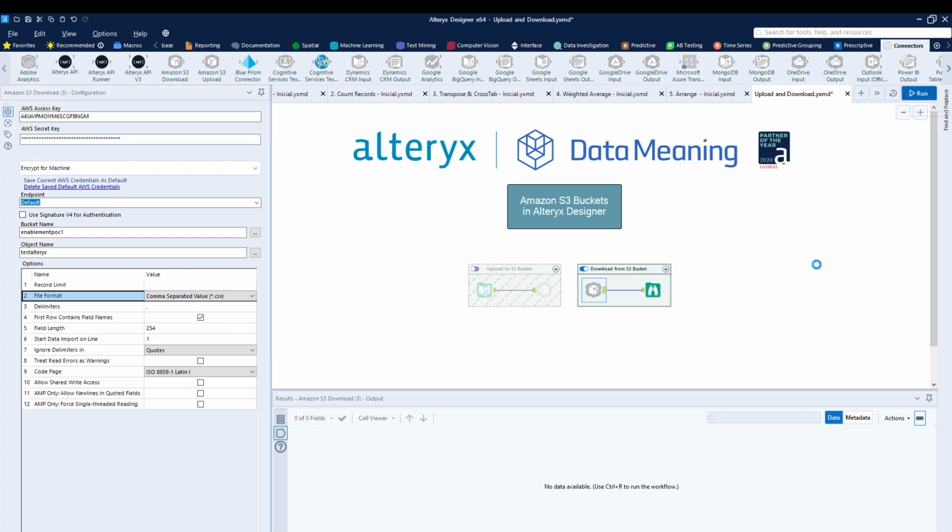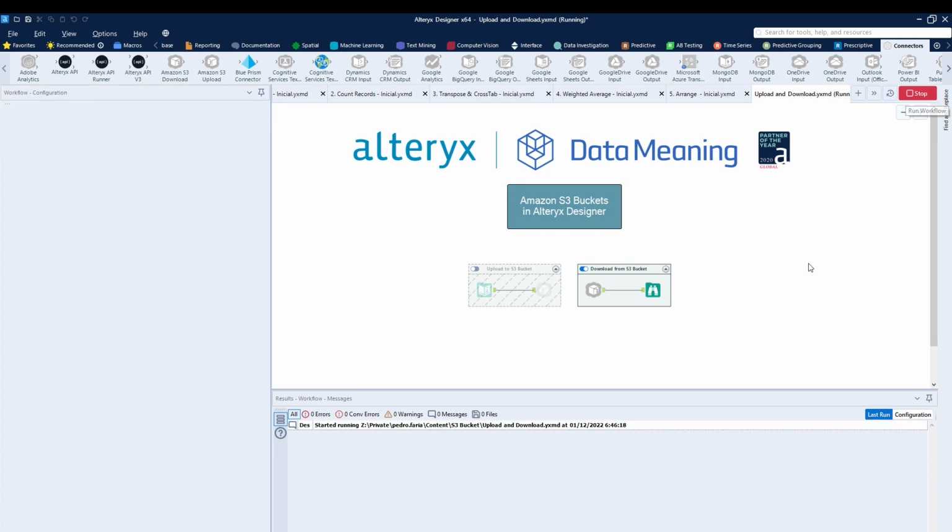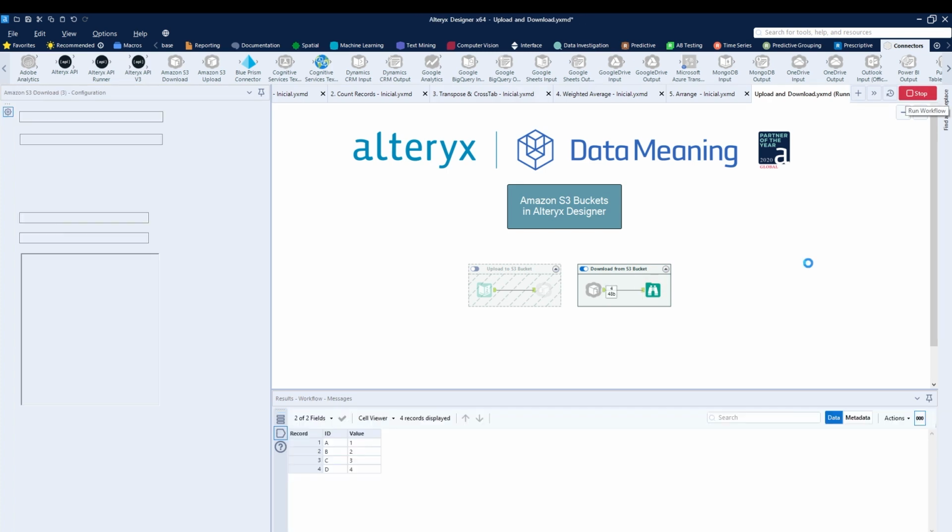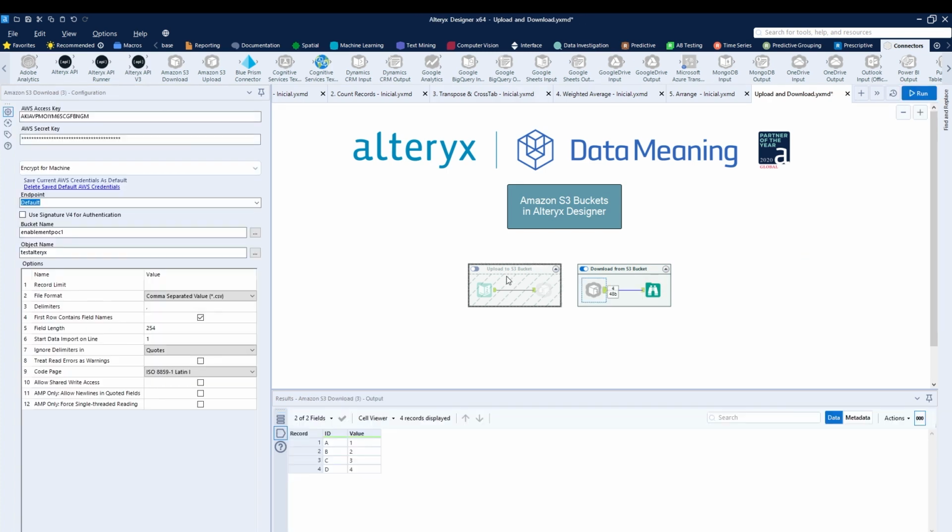Then I can just run the workflow. And now instead of uploading the data, I'm just downloading the data, right? Because I'm using these containers, you can see this one is turned off. So I'm no longer uploading, I'm now just downloading. Then you can see over here, that specific data has been downloaded, right?